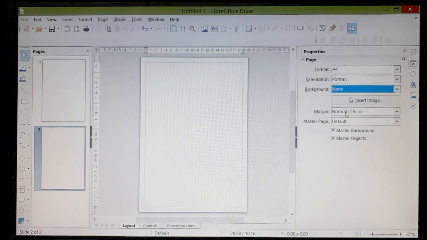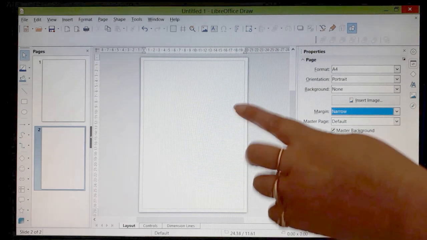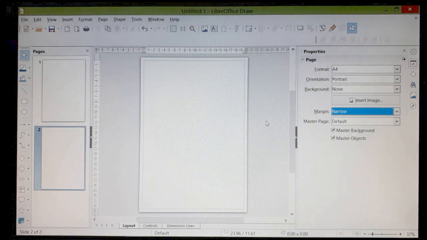We can change the margins here, so we can change the size of our margins so we get the maximum print space possible. I'm going to set it to narrow, so if you have a printer that doesn't print borderless, then set it to narrow. If you do have one that prints borderless, there is an option to click None.